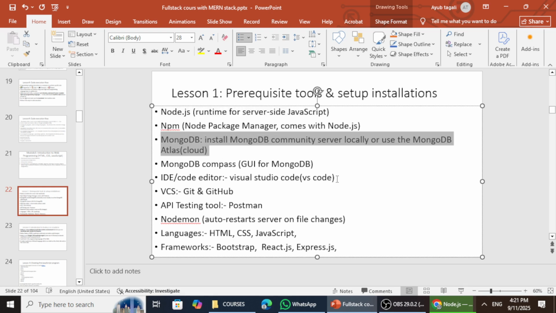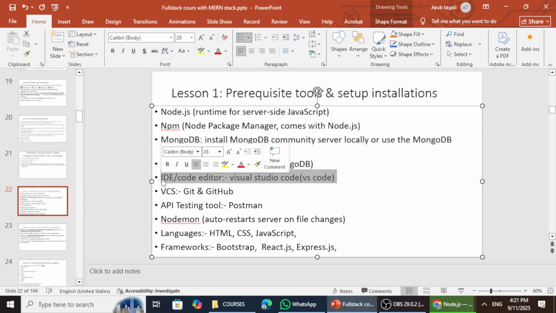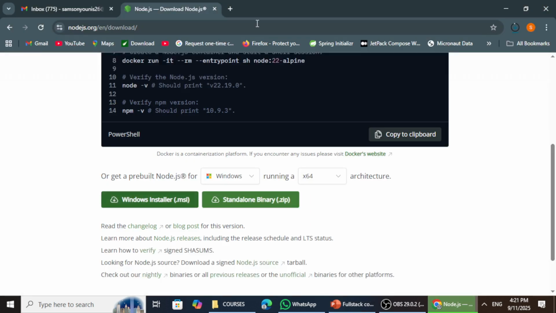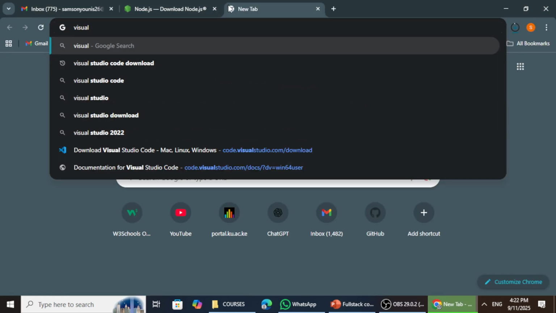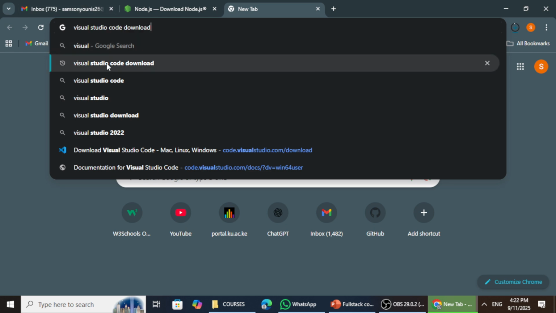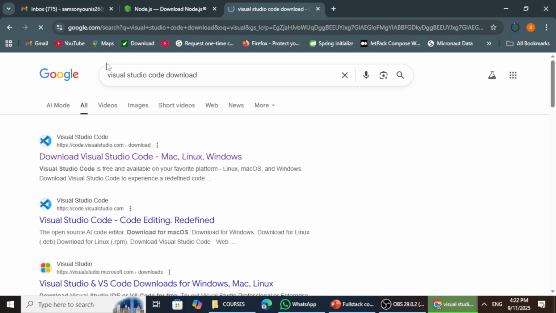So again, the next tool that you need, if you don't have VS Code, you also need to make sure you install. And for you to install VS Code, you just head over to your browser and search for Visual Studio Code, which is this one here, and click on that. And on this first link over here, you click on it. And once it loads, you're going to find the download button for that.